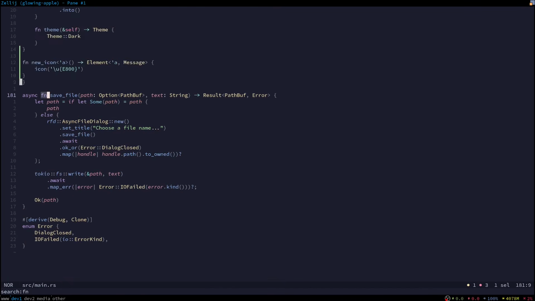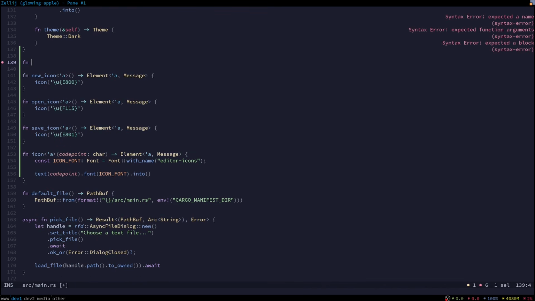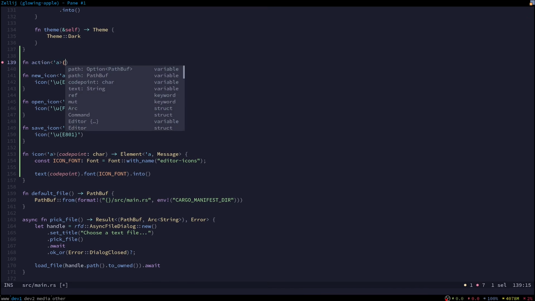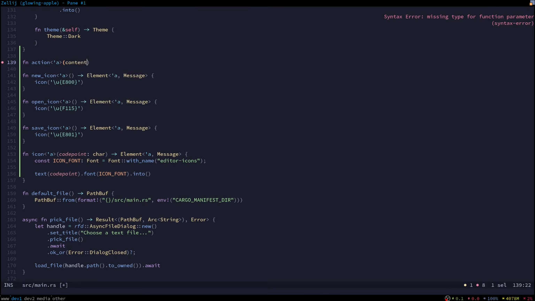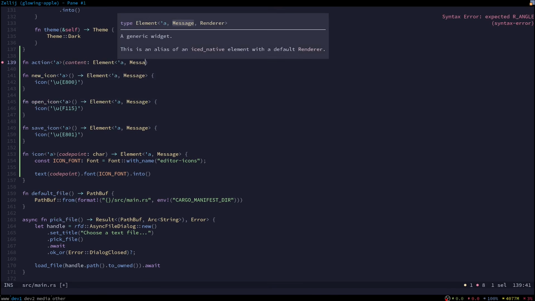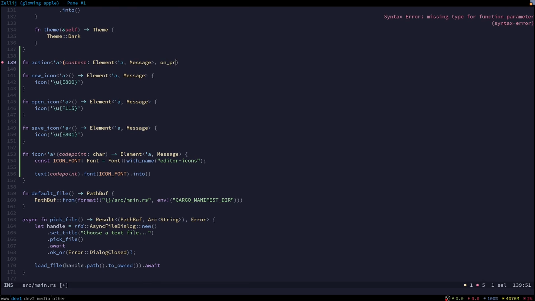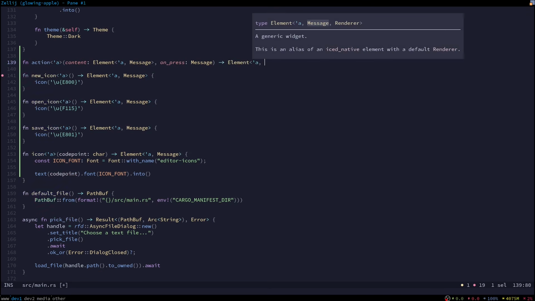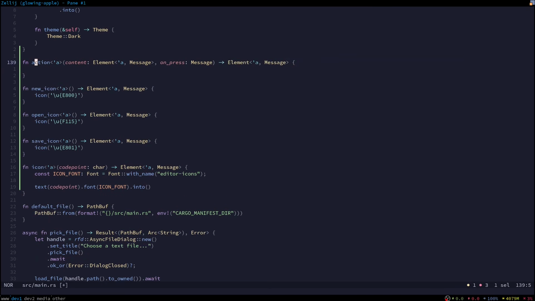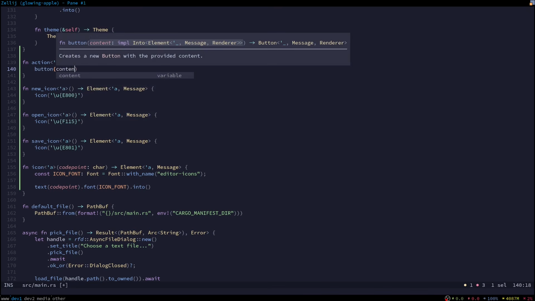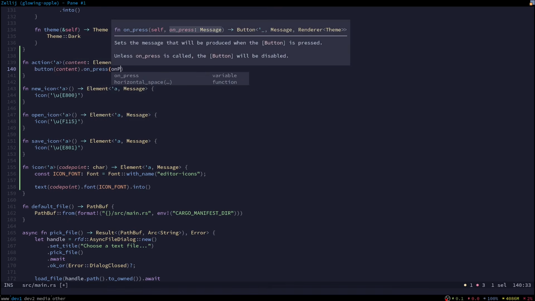So let's go where we define our icon function and we're going to be creating an action over here. And this function takes some content, which is going to be an element, message A. We're going to be providing an onPress message as well over there. And we're going to be producing another element. So as you can see, you can use Rust in any shape, way, or form you want to organize your view code and to create helpers, right, and reuse logic. So here we're going to create a button with the content and the onPress with the onPress.